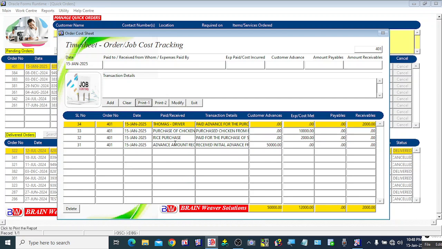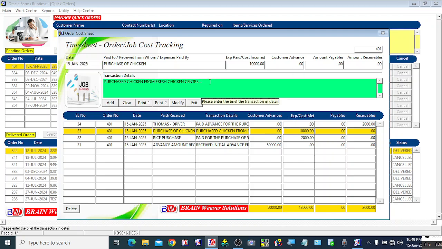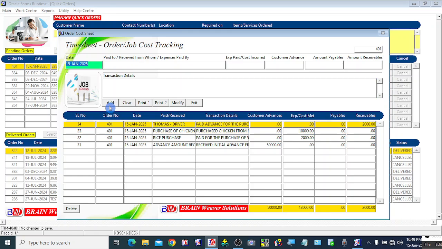If you want to modify any of this information later, by placing the cursor on a specific cost element and clicking this modify button, you can modify it. Once the modification is completed, by clicking the add button again, we can modify this transaction.